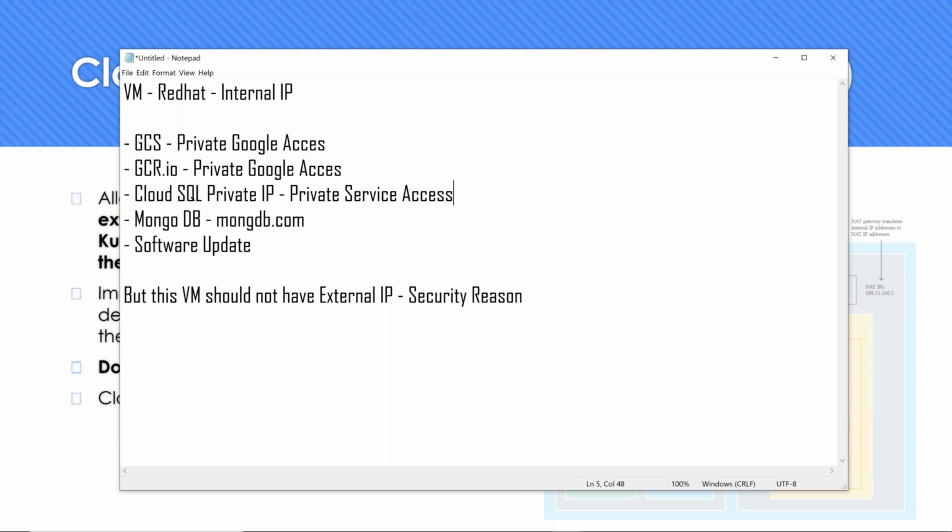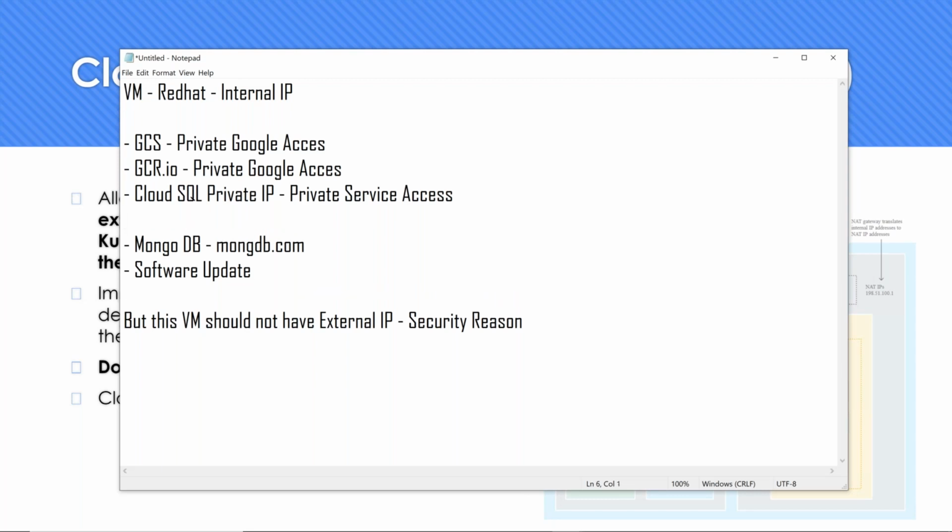Now, because these were all somewhat related to GCP or Google Cloud, or Google infrastructure, we were able to manage it somehow with all internal IP. But the problem comes when you want to interact with the outside world, the MongoDB, which is totally outside of GCP. Software updates, it could be n number of updates, or maybe I want to install a software itself, it may be somewhere outside. So in that case, without external IP address, it's going to become difficult.